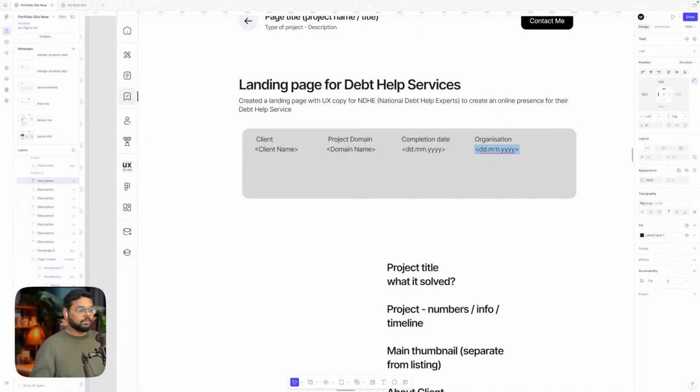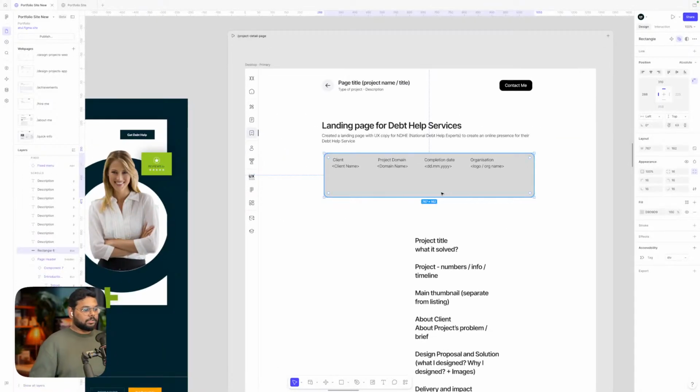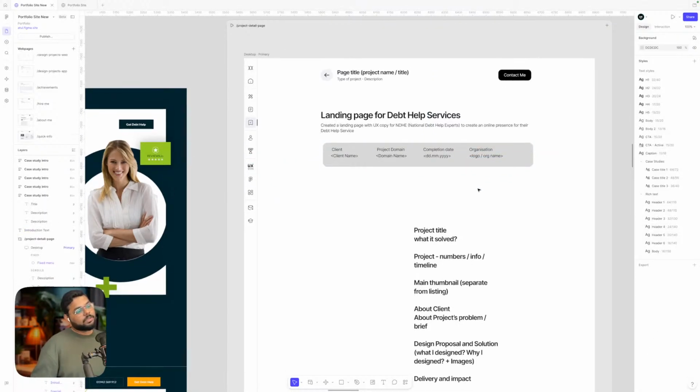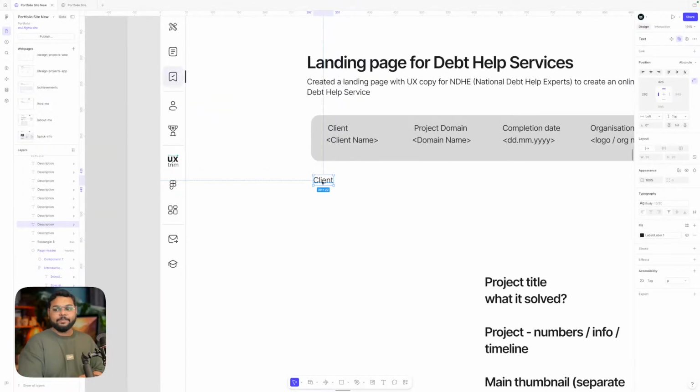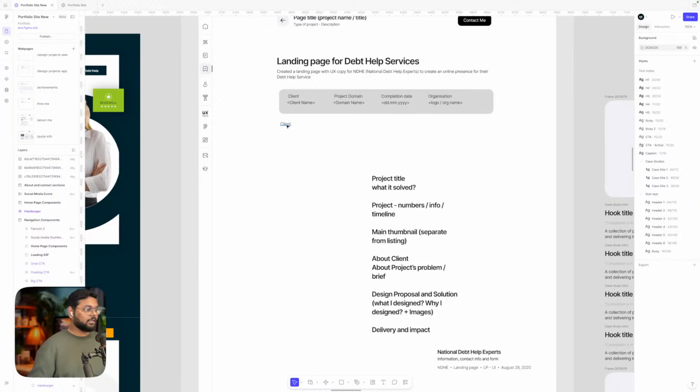So let's just write logo or organization name, right? So this is a small section which will be here. What else can we put? Anyway, there are many other details which we can put, but let's not put everything up front in terms of details.